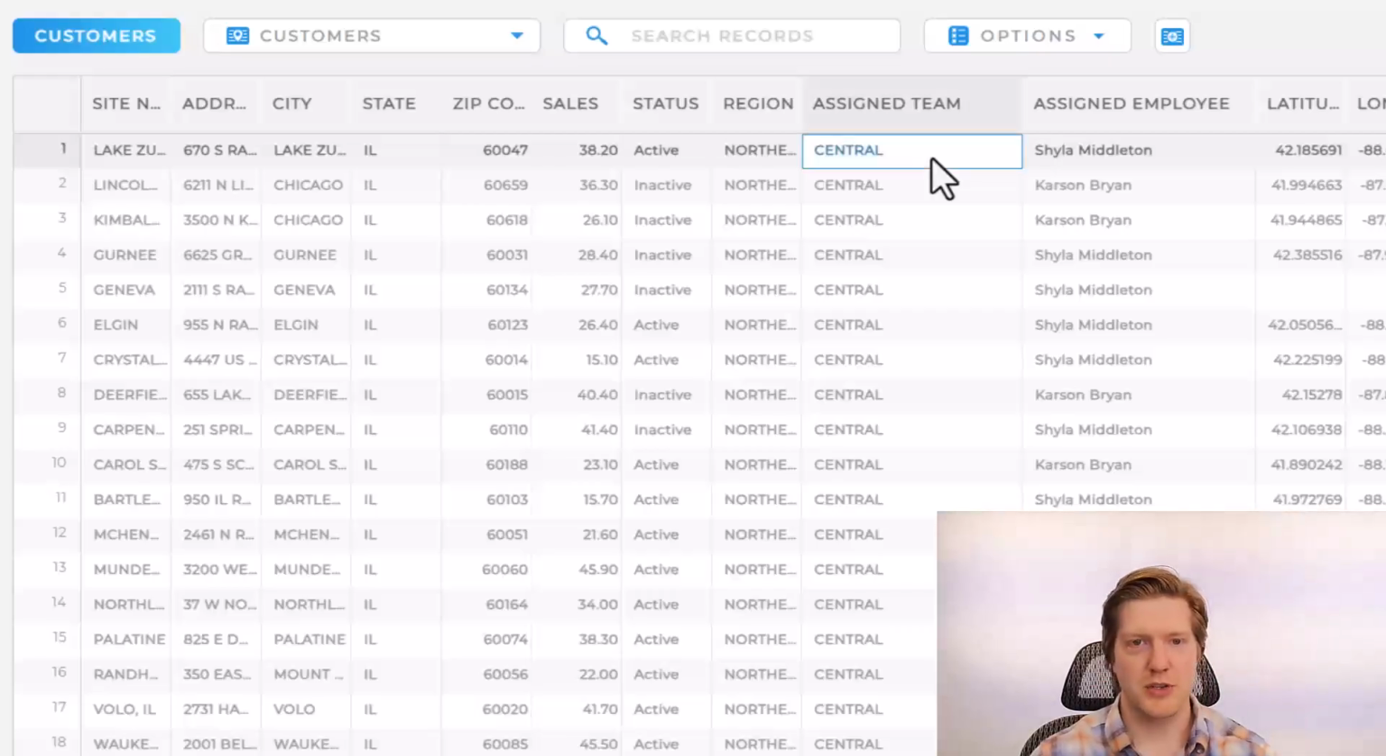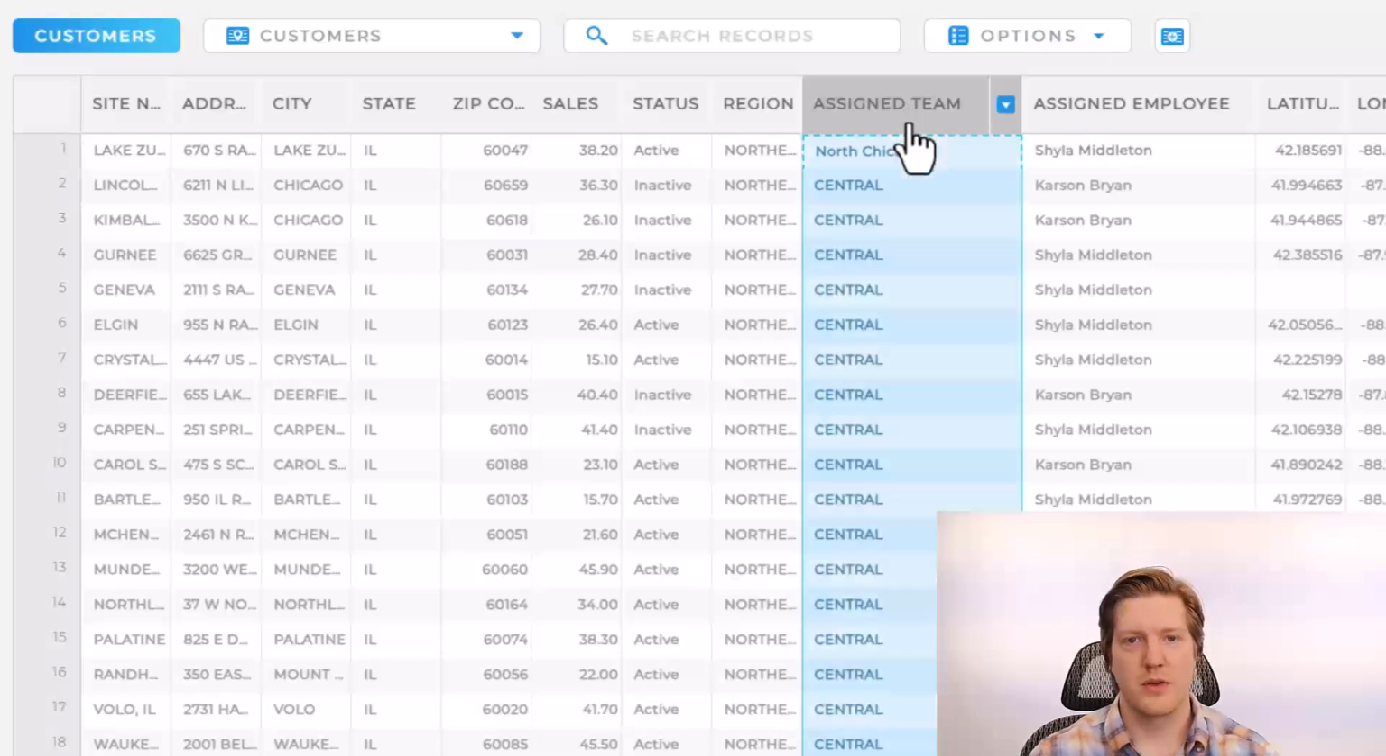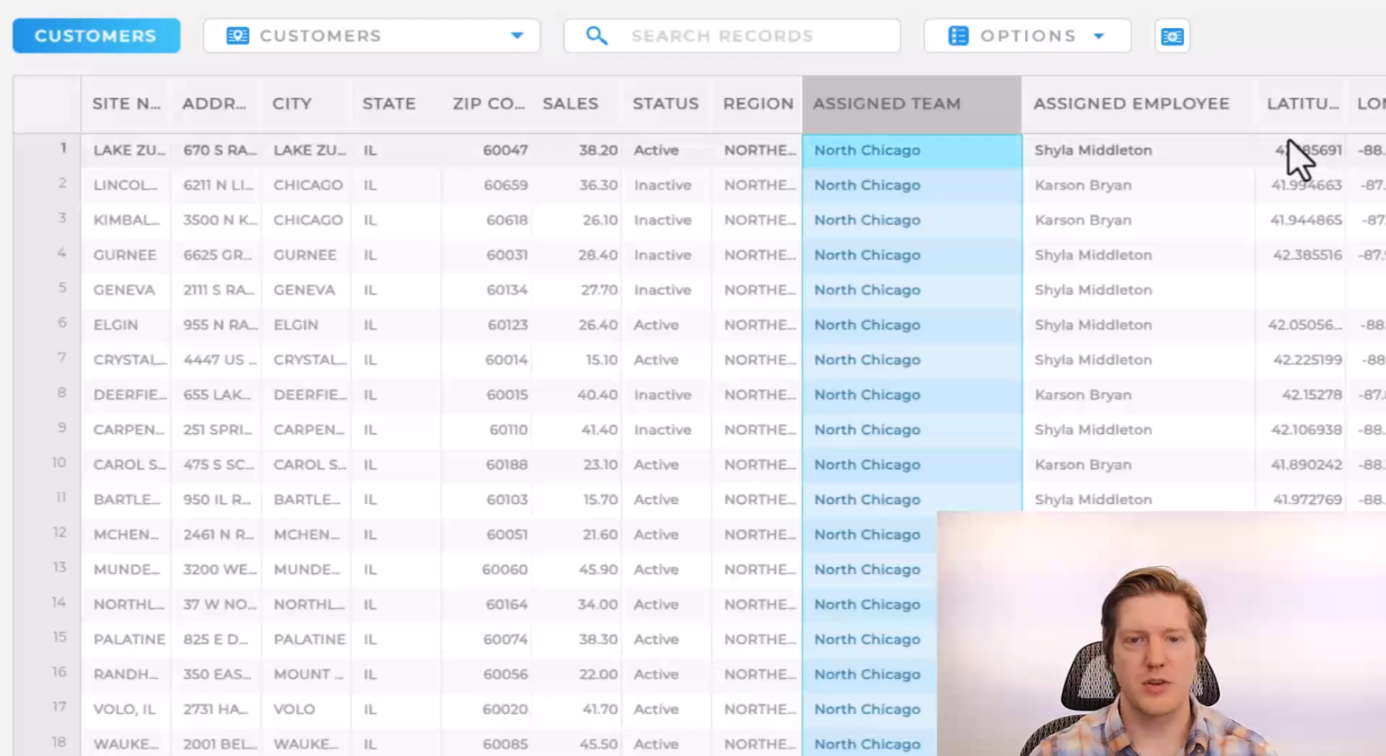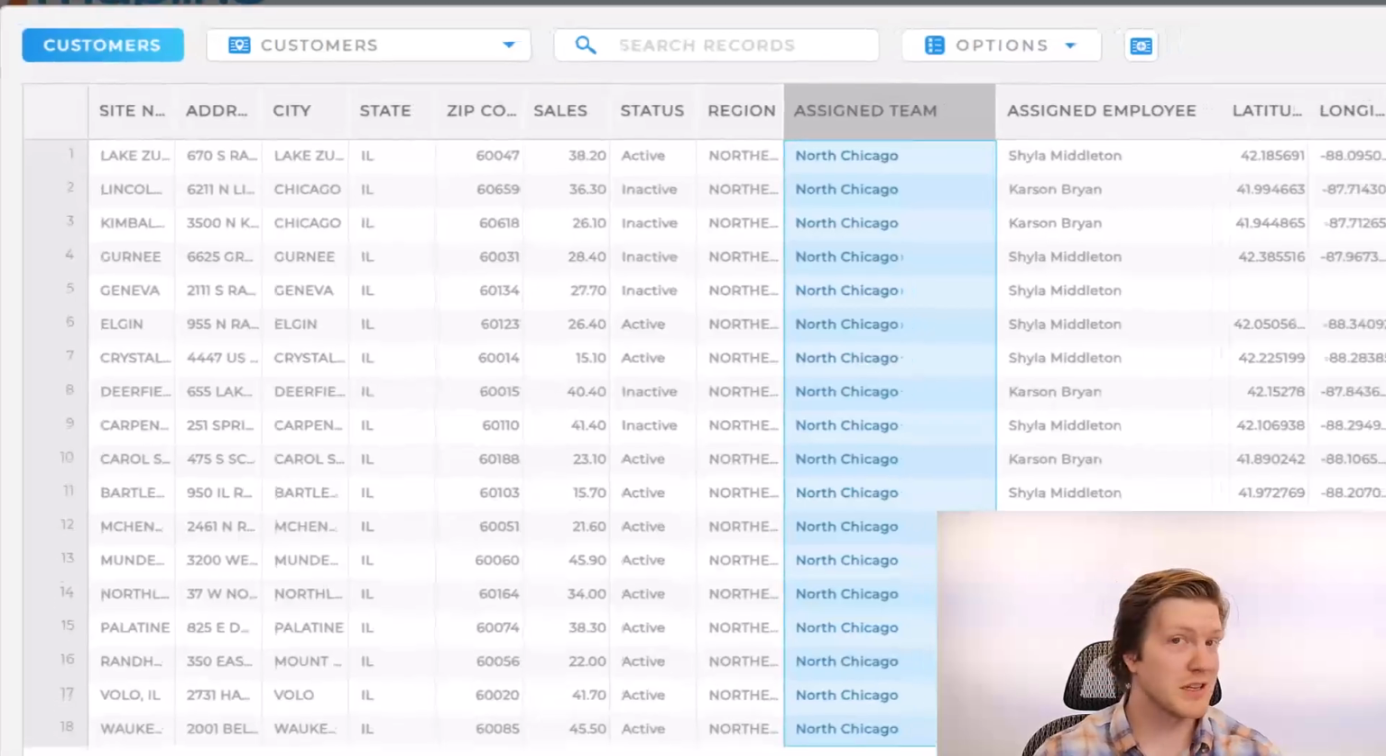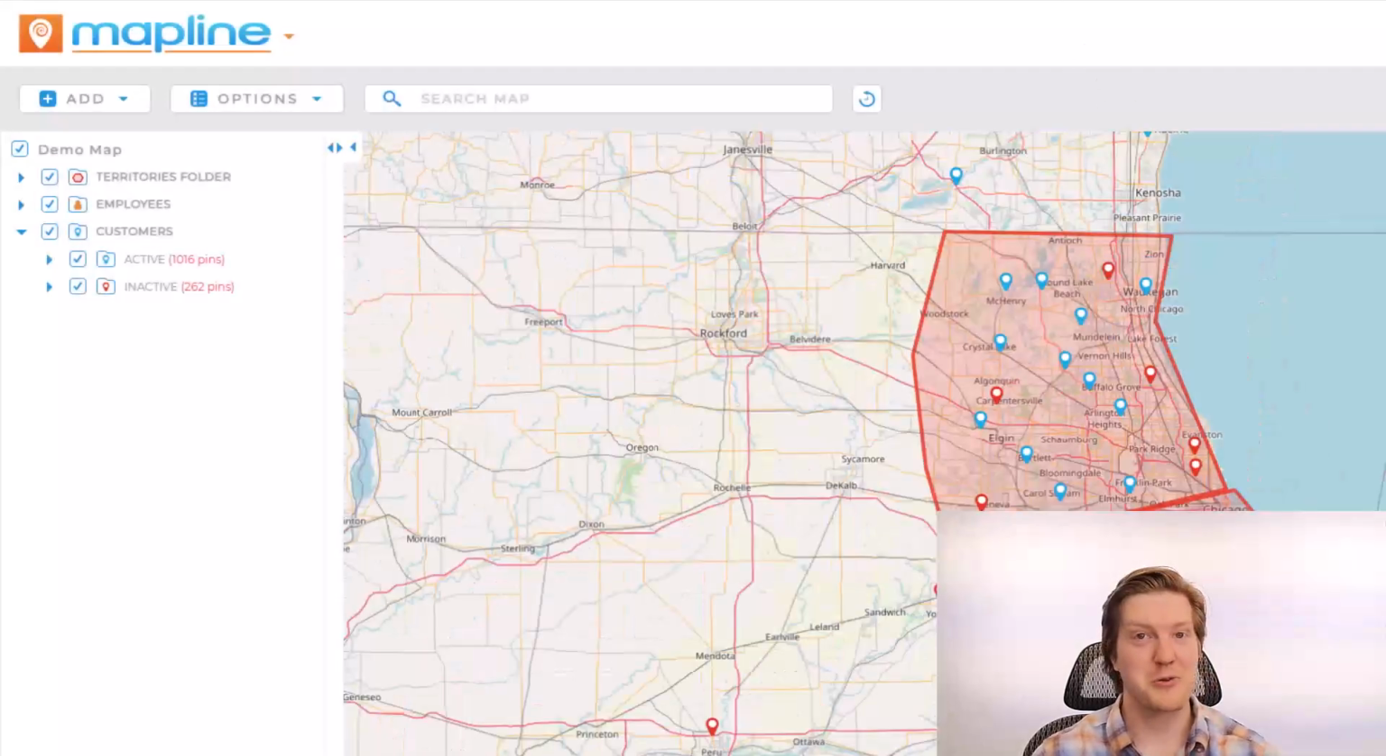So maybe I want to change the assigned team to North Chicago or something. And then I'll grab that, copy it, paste it all the way down. Boom, I've just changed all of these customers to now be assigned North Chicago. And that's in my data. So anywhere else this data is being used, I've made that change. Pretty cool stuff. Let's do more.